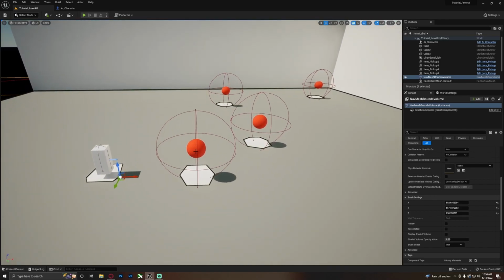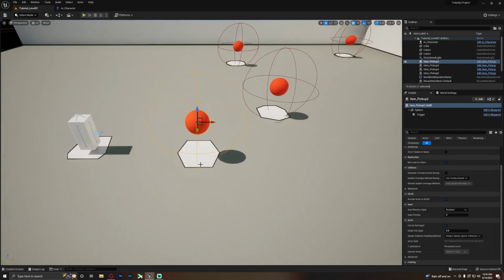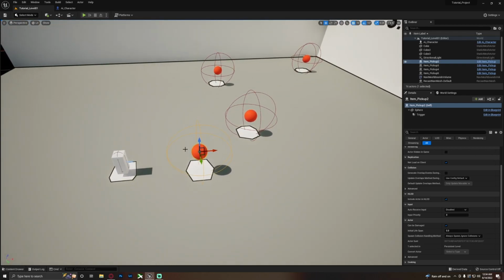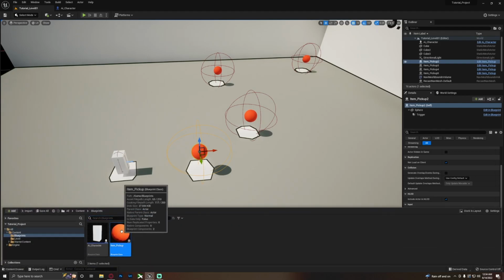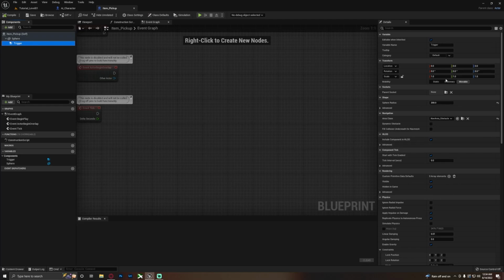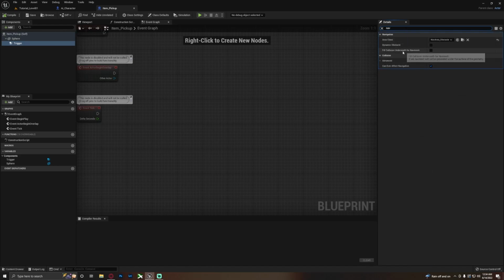Something real quick: you'll see that the navigation's not built underneath of these, so it's going to block his path, which may be exactly what you want. But if you wanted to change that, I'll show you how real quick. Go into your item pickup, go under our sphere collision, and at the top of the details panel, search for nav. Right down here under collision, under advanced, you're going to see Can Ever Affect Navigation. Just turn that off.